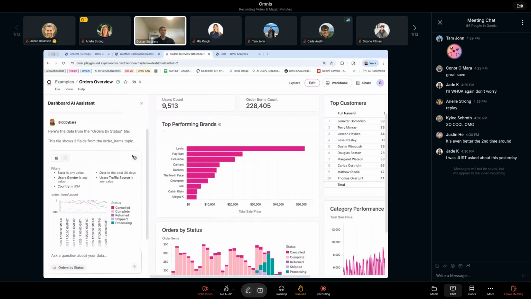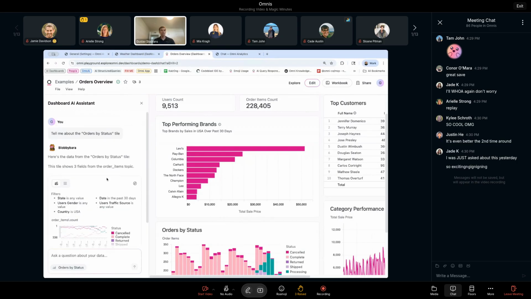And Ariel is going to jump in and show off an example of this, how this will work in just a second, an actual product use case.